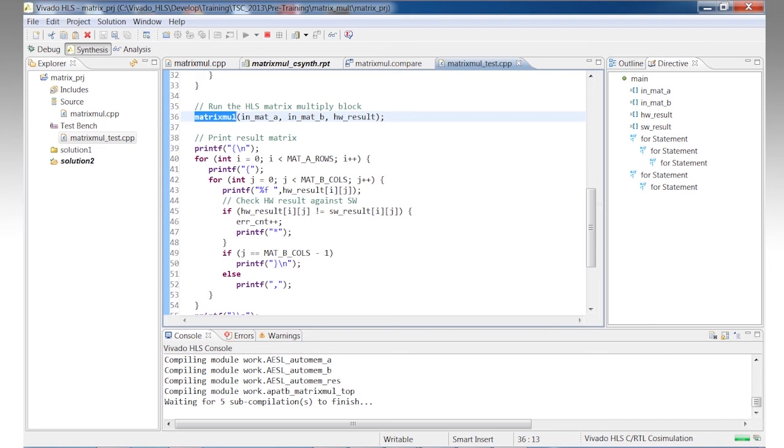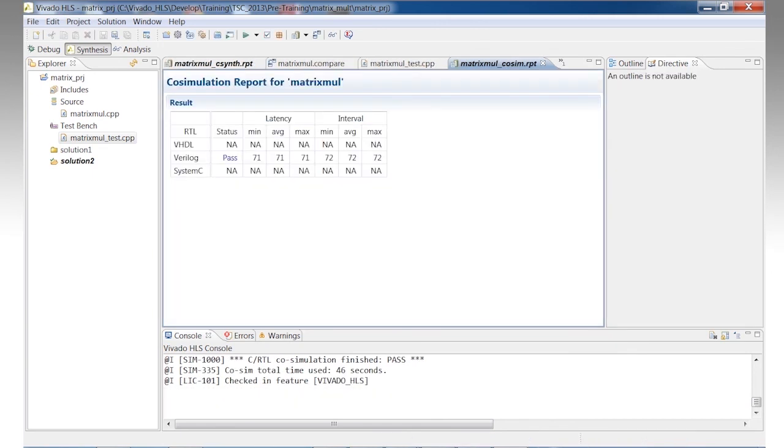And we'll just give that some time to run. And there we go. So we're now guaranteed that the RTL is the same as the C, provided the C simulation exercised the design thoroughly.